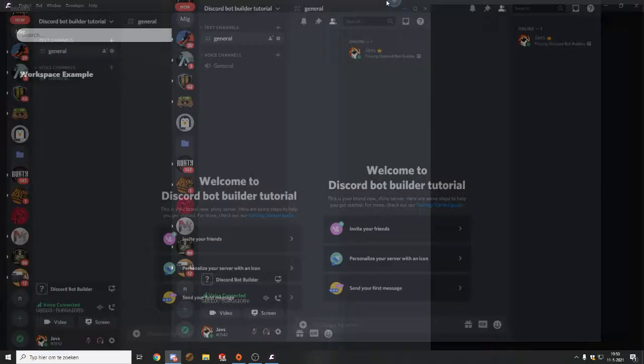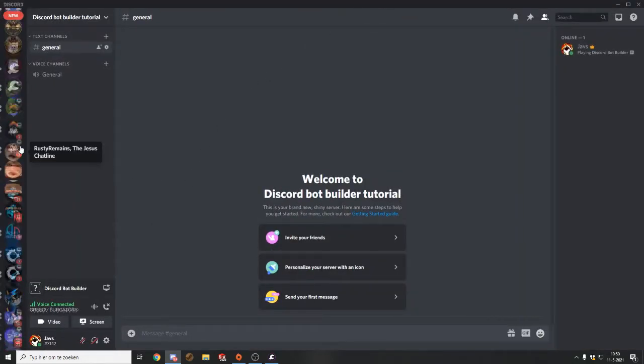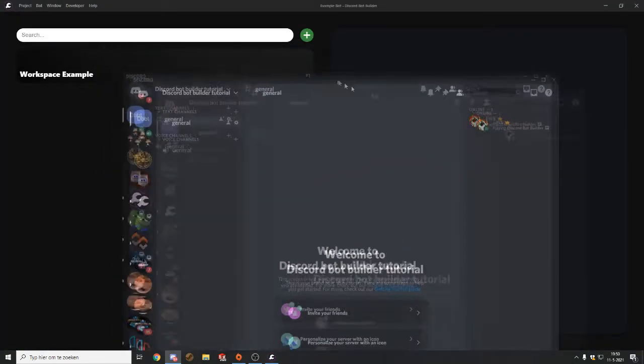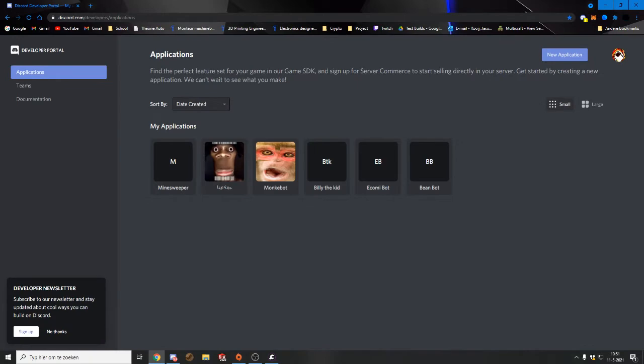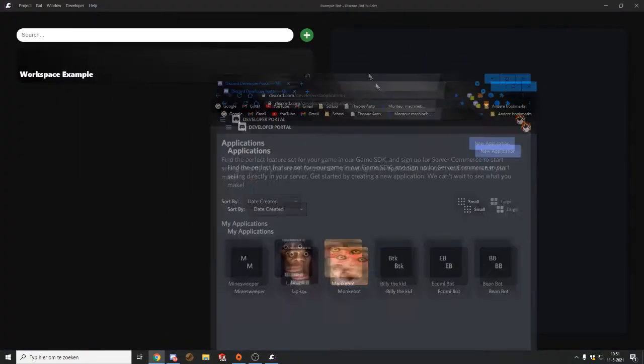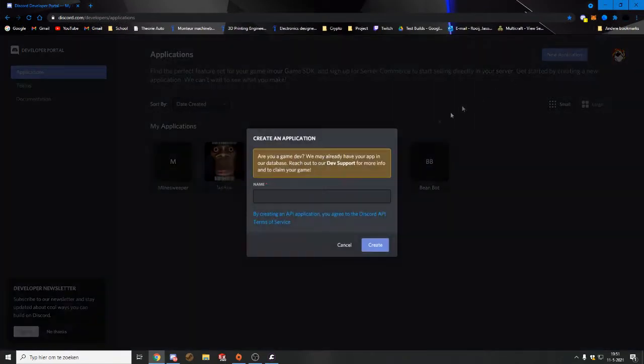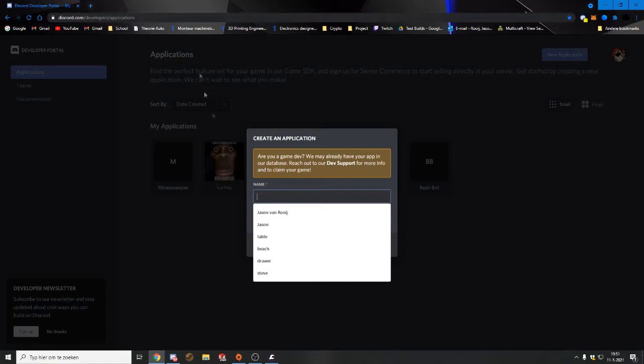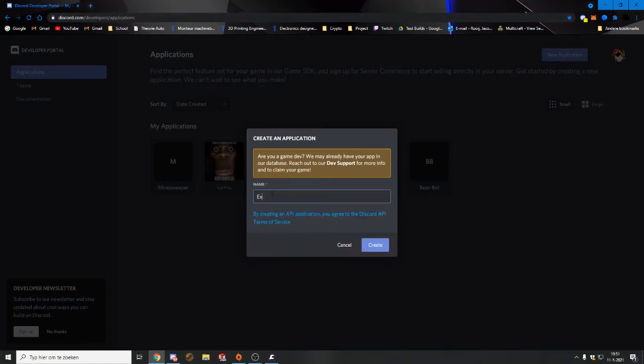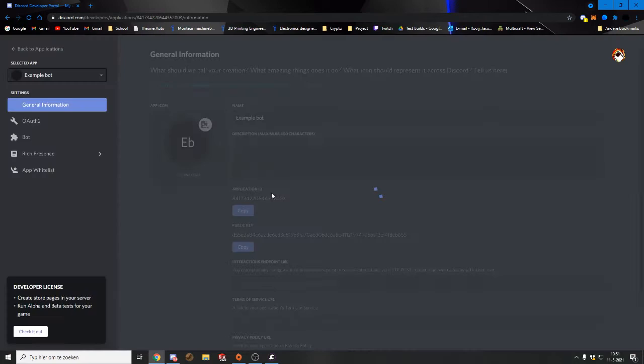So let's get our bot into our Discord. This is our Discord right now. Let's try and get the bot in. I will be posting this link, discord.com/developers/applications. So let's create our new bot. You click on the top right here, on new application. The link to this will be in the description. Let's name it example bot.